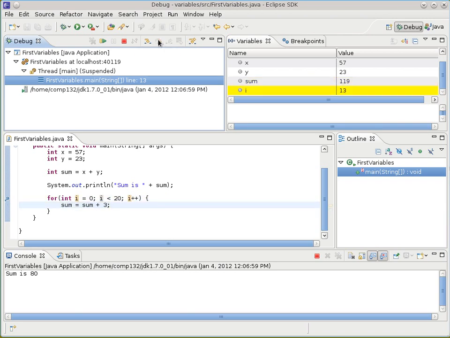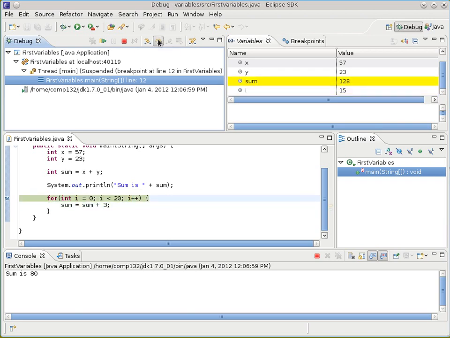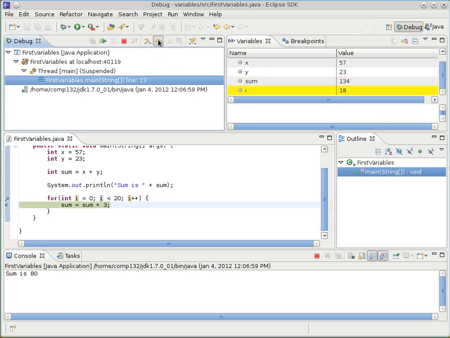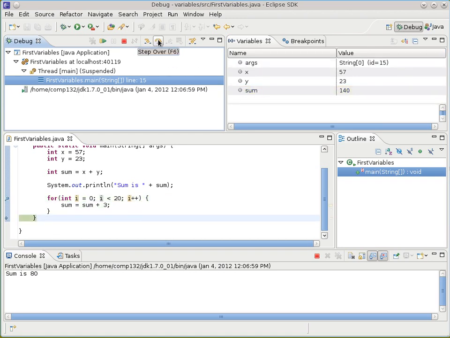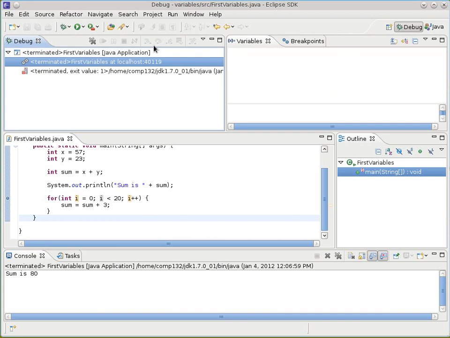And eventually, at some point, when i hits the value of being exactly equal to 20, it now exits, and the value of i disappears, and we've finished the loop. We'll terminate that program because we're done with it, and we'll move on to looking at something else.